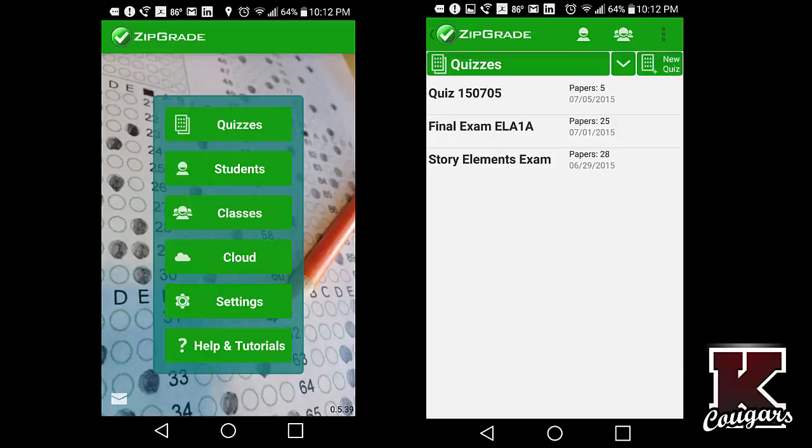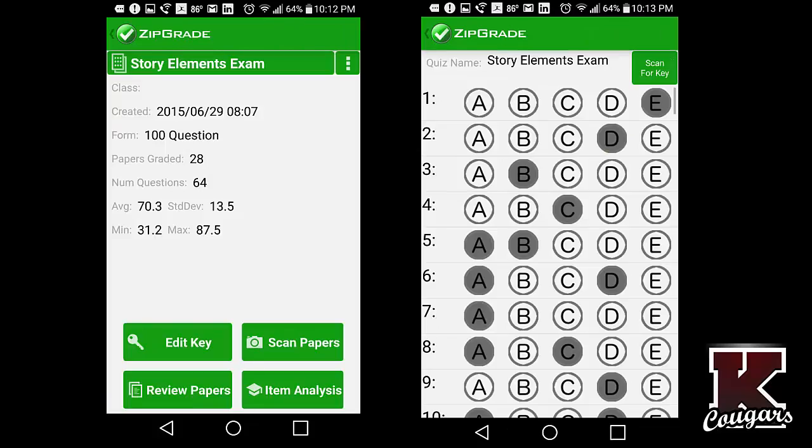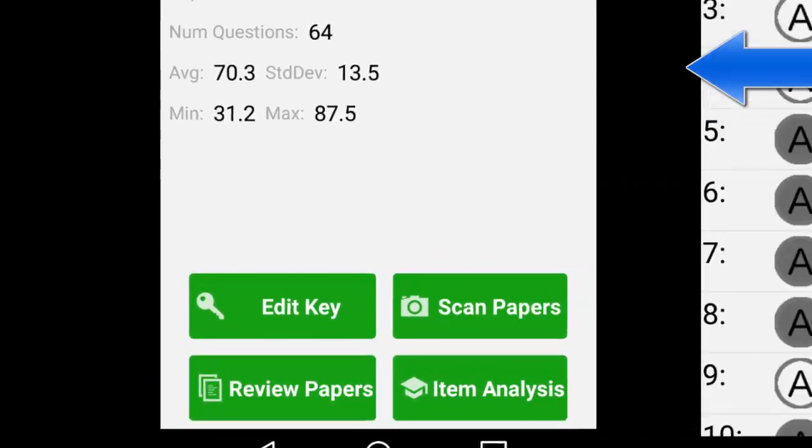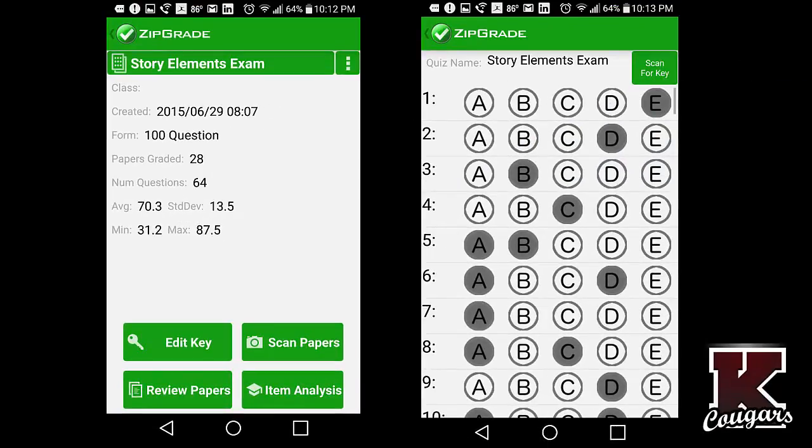This is what it looks like when you launch the app on an Android device, and it's very similar on the iPhone as well. Once you've created your classes, which you would do more easily on the web, you would click on quizzes, and here under your quizzes you would create new quiz, and then go ahead and enter your answer key. If you look here on the left, you click edit key, and then it'll take you to the next screen where you actually tap with your finger the answers for each question. Each question can have more than one answer, which allows you to use it for matching questions as well.